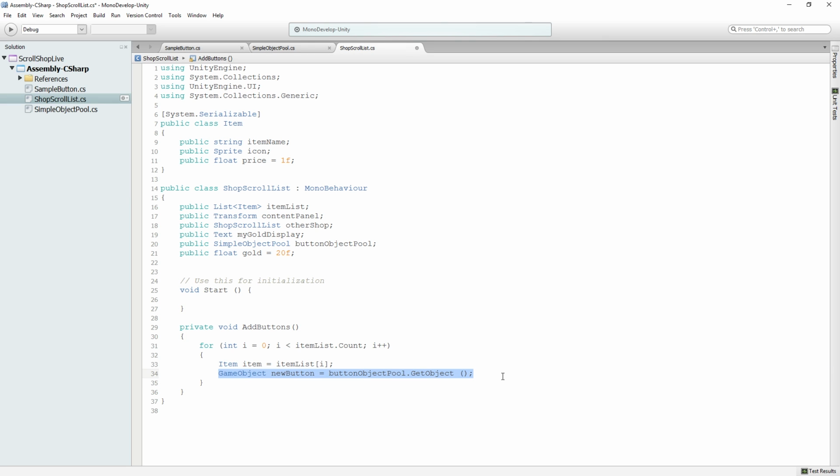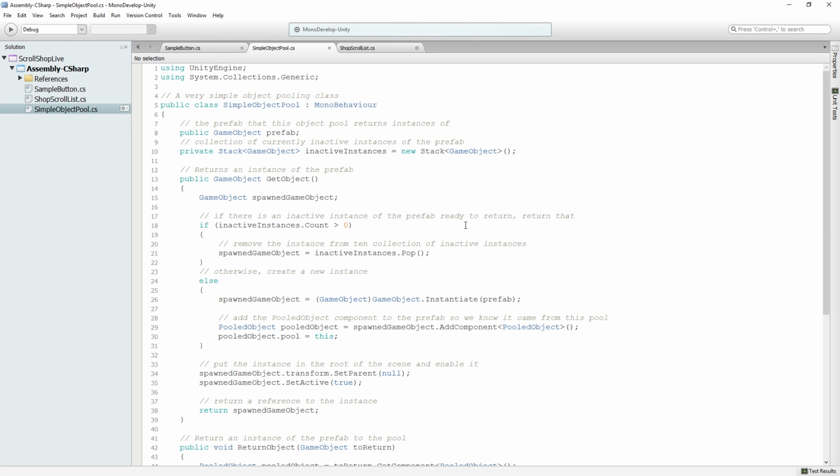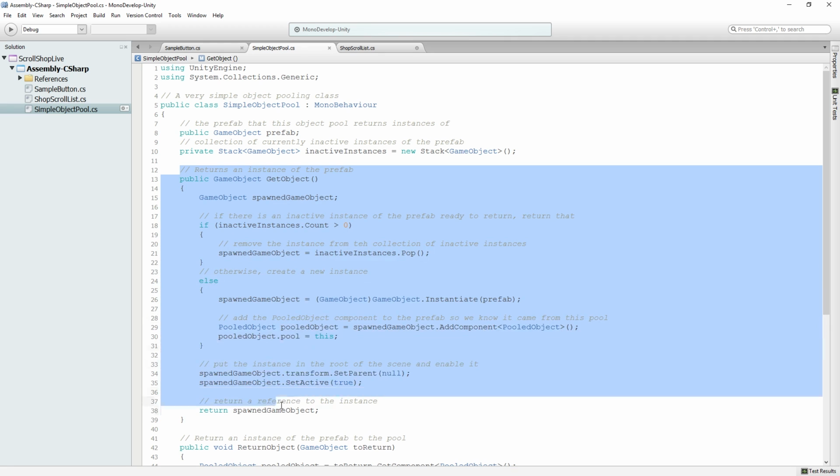We're going to get a new object from our object pool and store a reference to it in new button, right? So let's just take a quick look at the simple object pool's get object method. We have our function get object, which returns a game object. In here, we have a game object variable called spawn game object, and we're going to check if there's an inactive instance of the prefab ready to return. If so, we're going to return that, right?